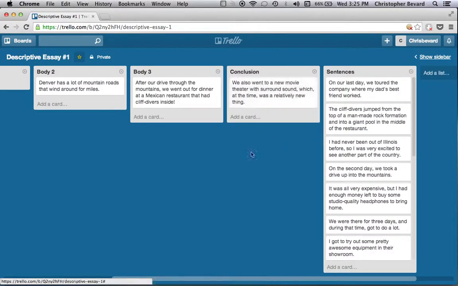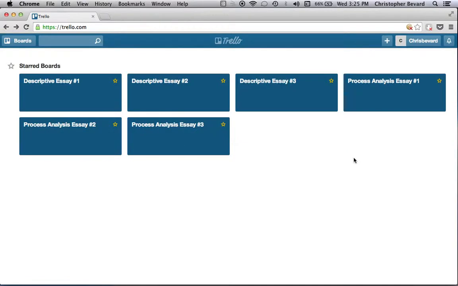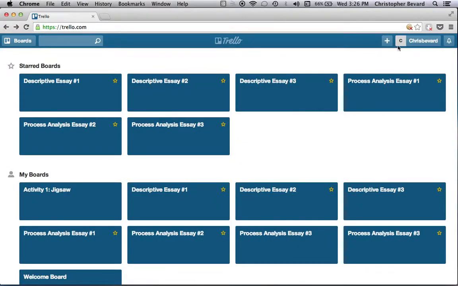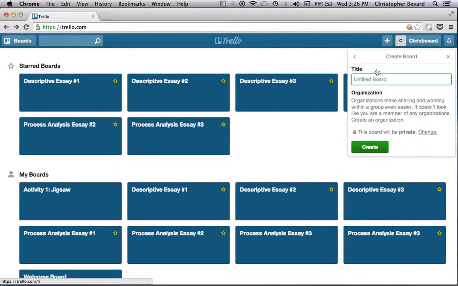Now the cool thing about this is obviously you can see just from the way that it's organized that it makes a really nice organizational tool for to-do lists or for project management, things like that. But what you might want to see just in general is how you would create a board. So let's say you wanted to create something new. So we'll go up here to new board, and we'll just call this video test.